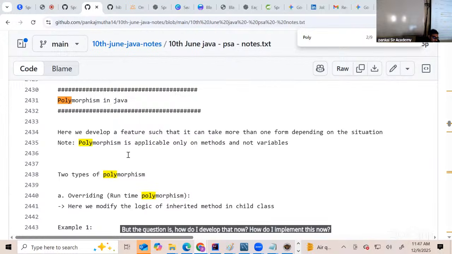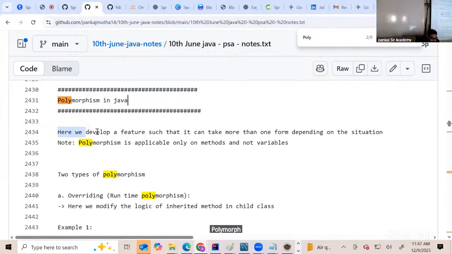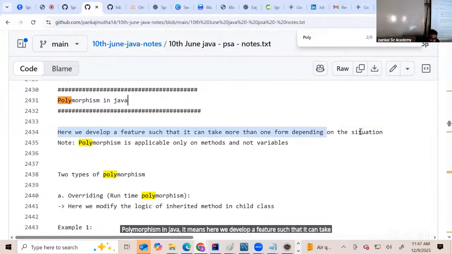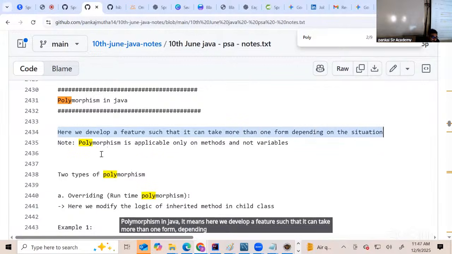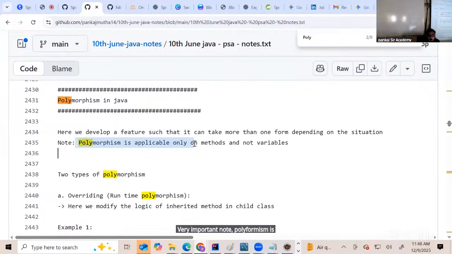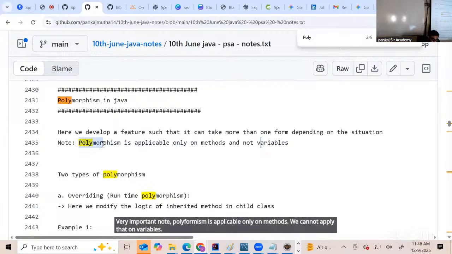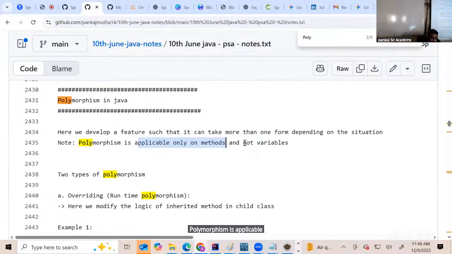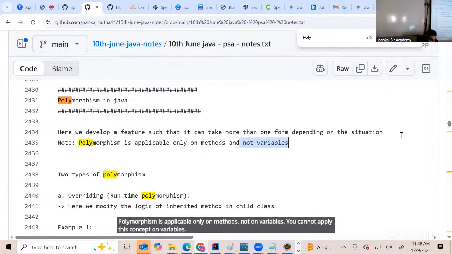We will implement that, but before that, let's read here. Polymorphism in Java means we develop a feature such that it can take more than one form depending on the situation. Very important note: polymorphism is applicable only on methods. We cannot apply that on variables. Polymorphism is applicable only on methods, not on variables. You cannot apply this concept on variables. Okay, let's see this here.